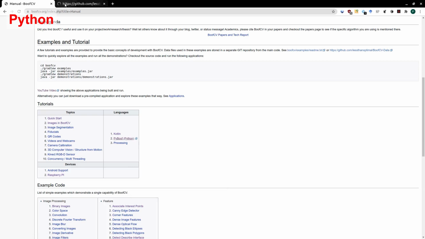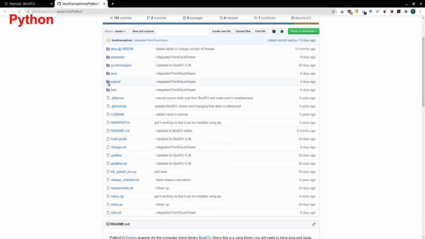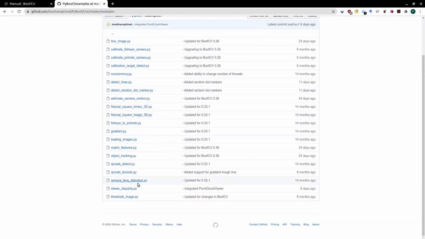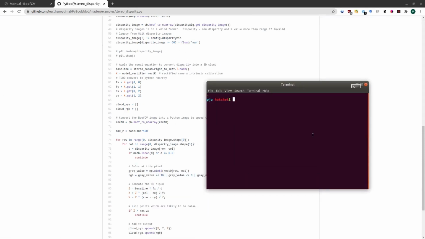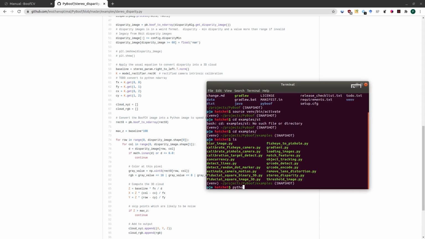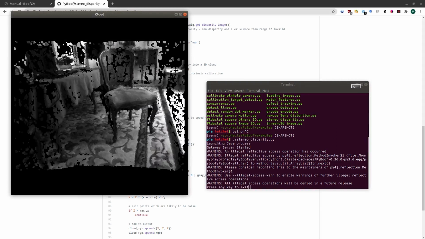I frequently receive requests to update PyBoof more often, which is BoofCV's Python wrapper. So I finally got around to it. It's now been updated to the latest stable version of BoofCV 0.36. One of the more significant changes is that stereo support is now complete. Also, random dot markers have been added. There's a 3D point cloud viewer also, as I will show you. I will now run the updated stereo Python example and show you a point cloud.